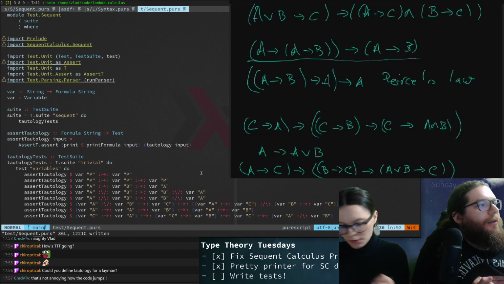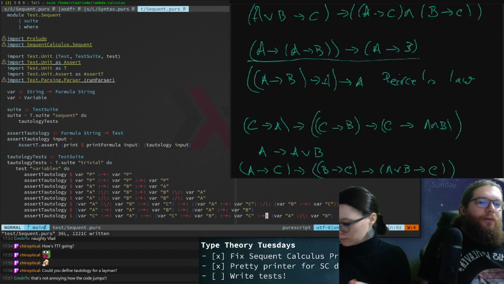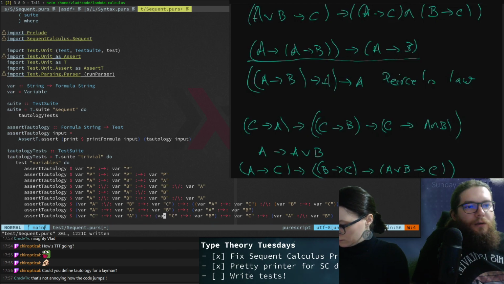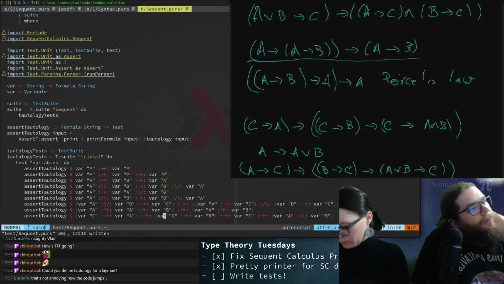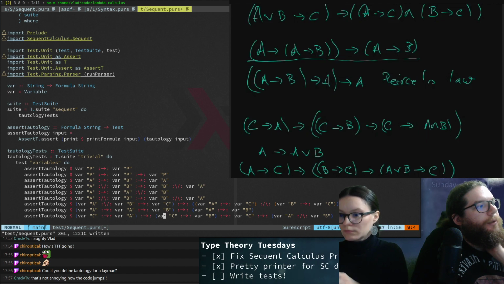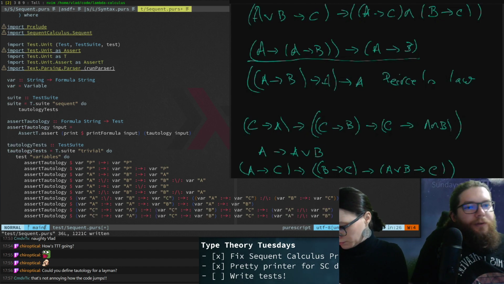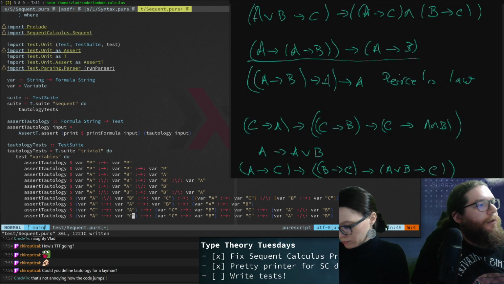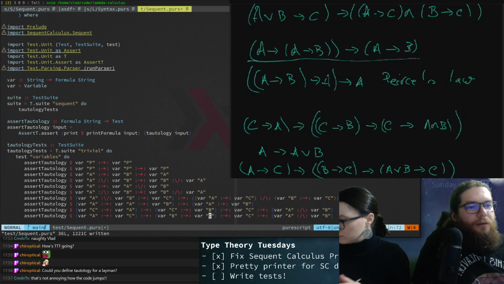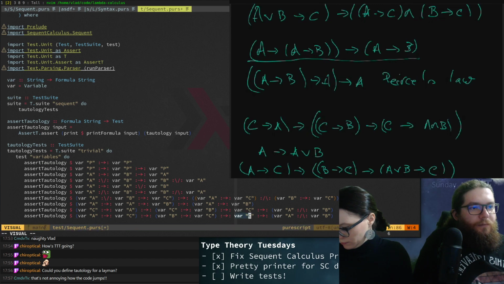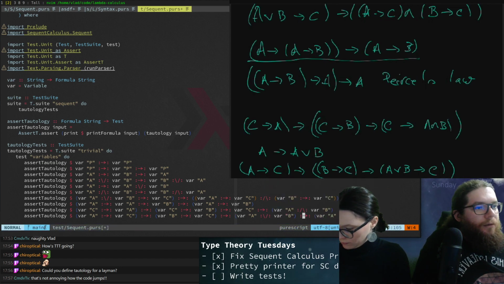Okay. I wrote two more for you just to be sure. A implies A or B, okay, sure. So A implies A or B, and then A to C goes to B to C goes to A or B goes to C. Oh, it's the opposite of the top one. So A to C goes to B to C goes to A or B goes to C.